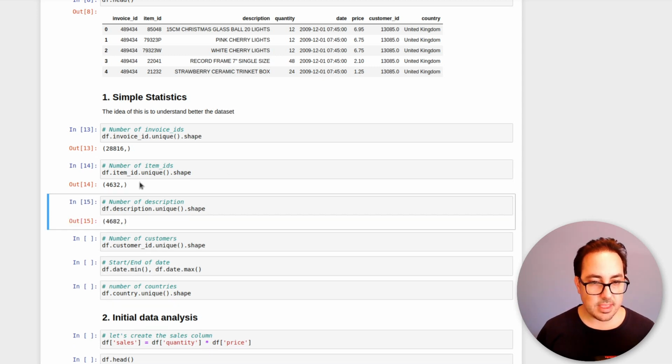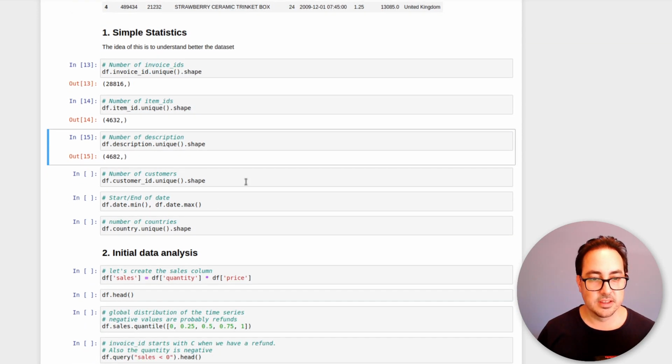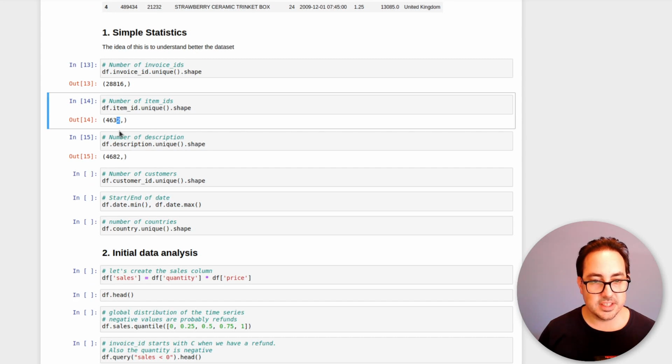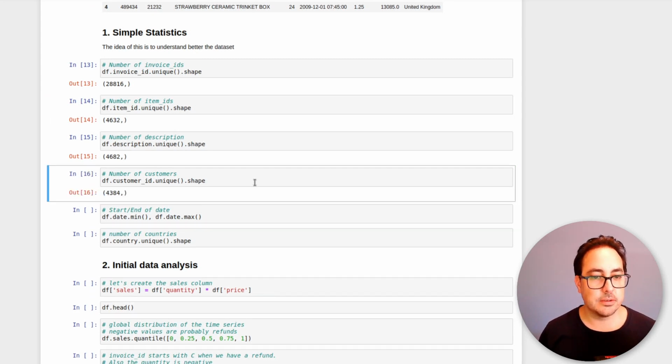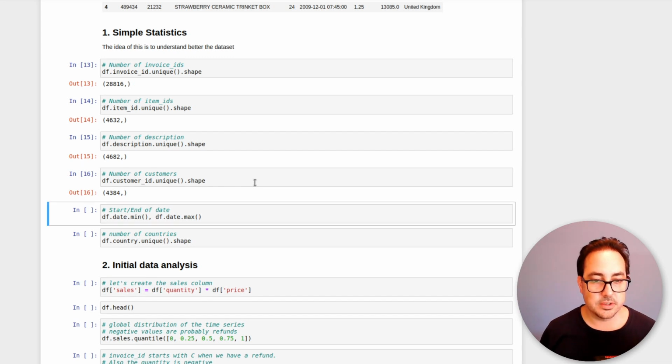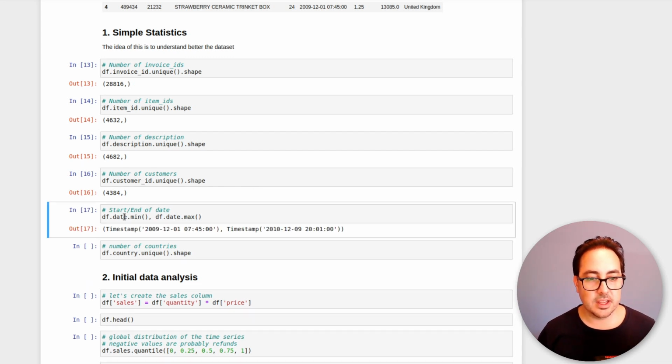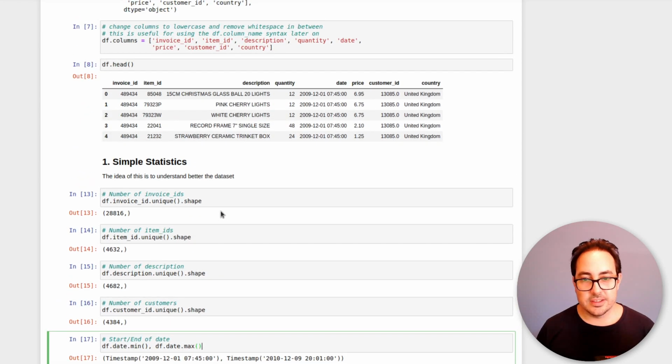Description, seems like description and item are kind of the same thing, more or less. Few are missing there, but looks very similar. Customer ID, so 4,300 customers. And here I can print the start and end date of the dataset. So it starts in December 2009, and it ends in December 2010. So that gives me some idea of the dataset, right?